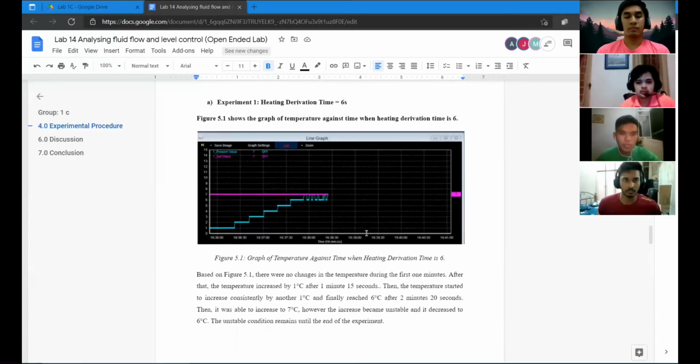Okay, so first is experiment number 1, where the heating derivation time is set to 6 seconds. As you can see in the figure here, it shows the graph of temperature against time when the heating derivation time is 6. And this result is taken from the software. So based on figure 5.1, there was no change in the temperature during the first 1 minute. After that, the temperature increased by 1 degree Celsius after 1 minute and 50 seconds. Then the temperature started to increase consistently by another 1 degree Celsius and finally reached 6 degrees Celsius after 2 minutes and 30 seconds.